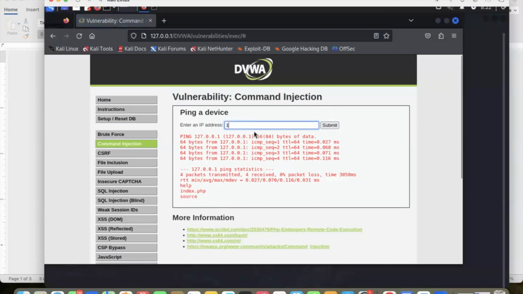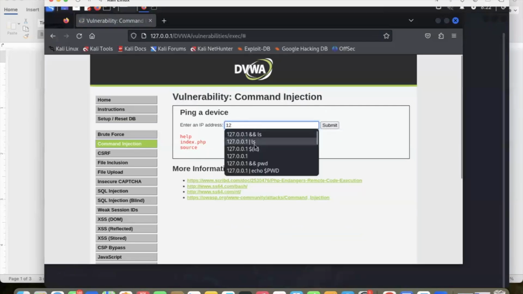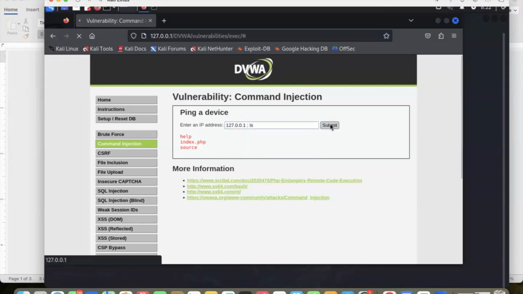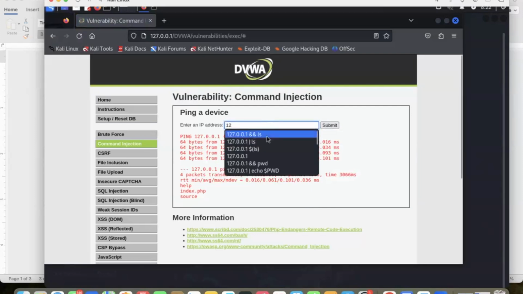We can try something else. Let's try this. I'll just add a pipeline. Do you see the pipeline? Just one pipe, and try. It did work. You can see here, we got our results back. We can try something else as well. For example, a semicolon. Just try the semicolon. It did work too. So this is a low level attack where we just passed this.